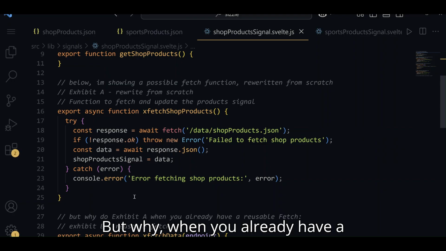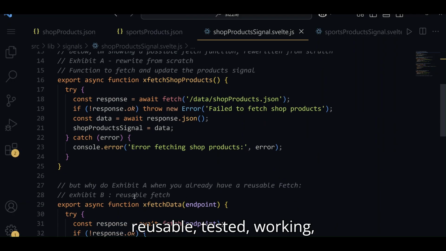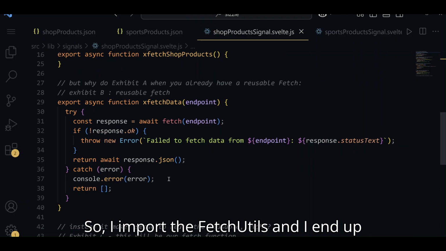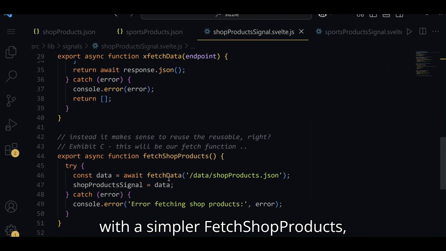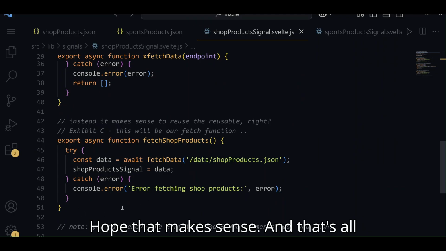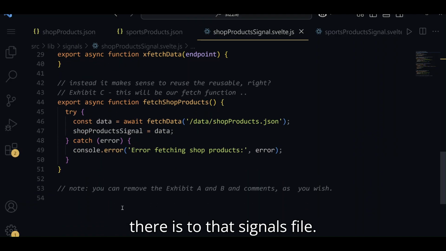But why, when you already have a reusable, tested, working, fetchutils.js, Exhibit B? So, I import the fetchutils and I end up with a simpler fetch shopProducts function. Hope that makes sense. And that's all there is to that signals file.